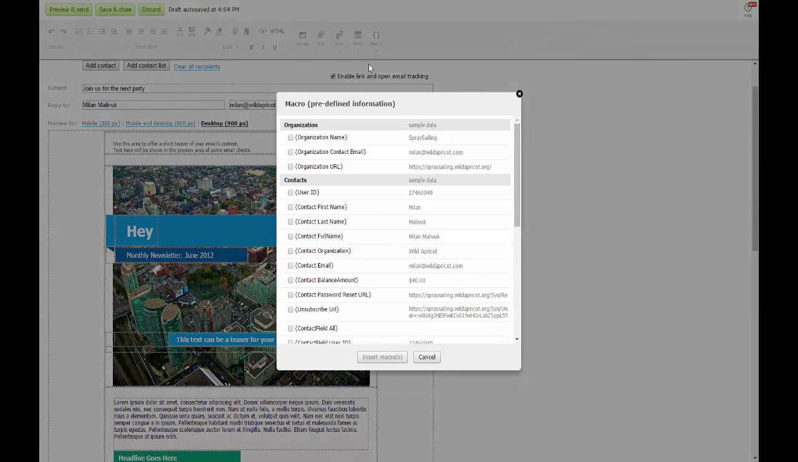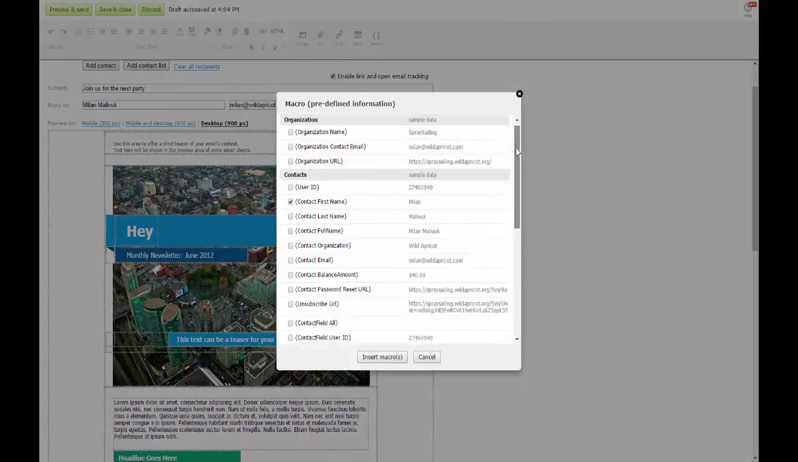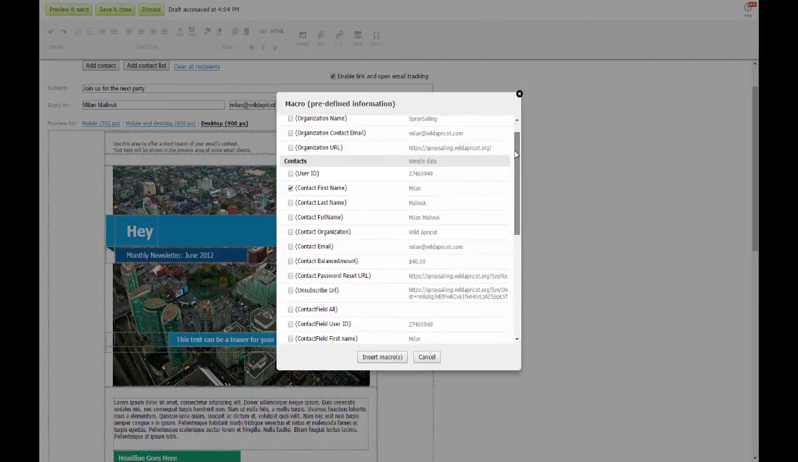And now I insert a macro for the contact first name. And you can see all the other macros that are available. And I can actually insert the macro. And when I send this email, I could be sending this to my entire membership organization. But when they receive it, each one will be personalized with that person's information in the email.